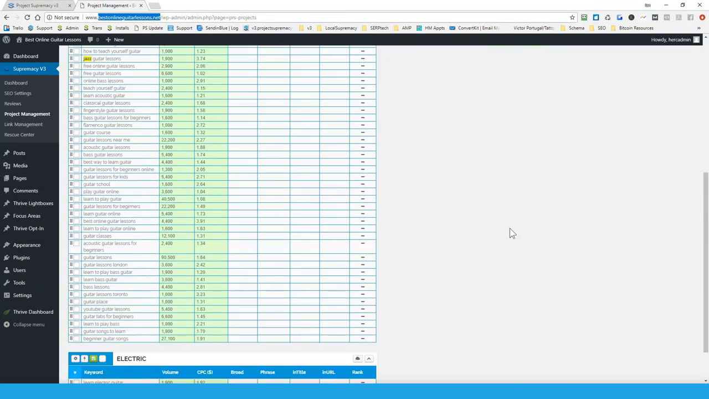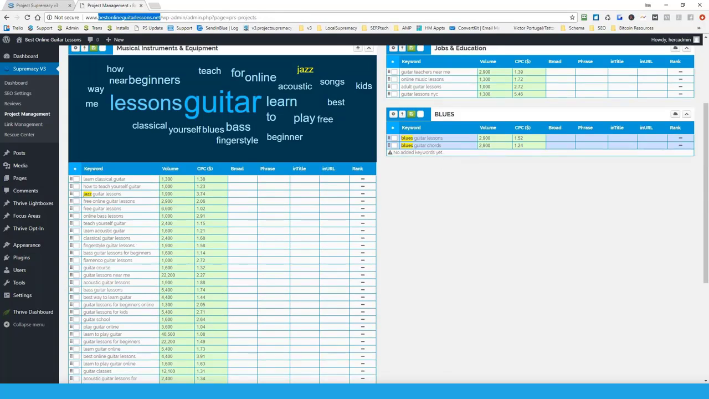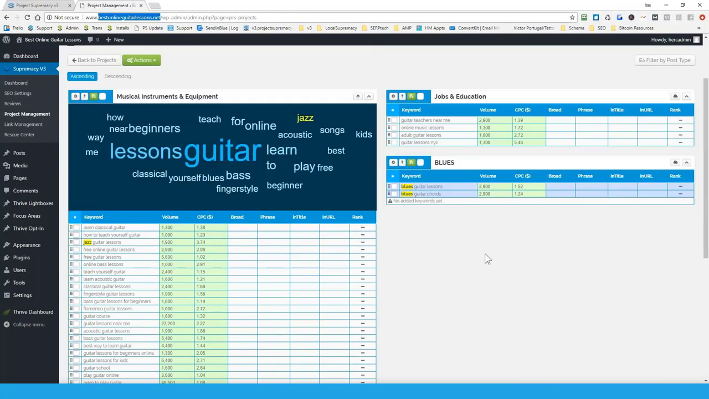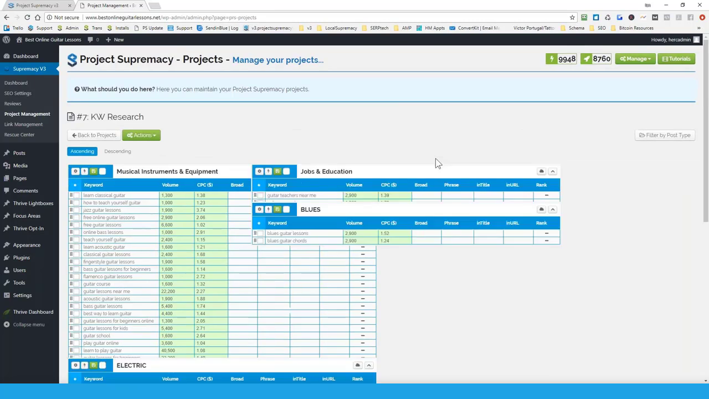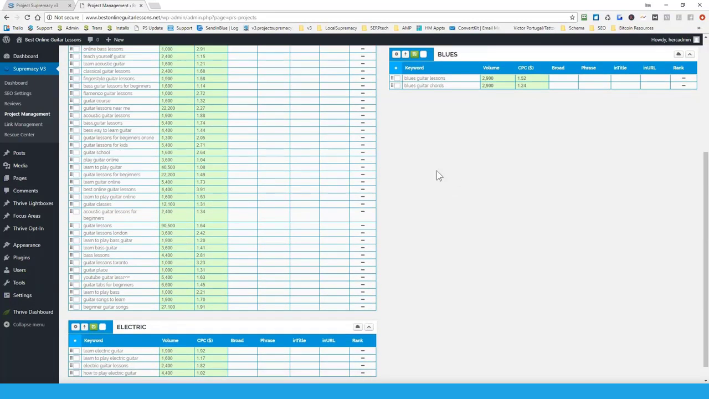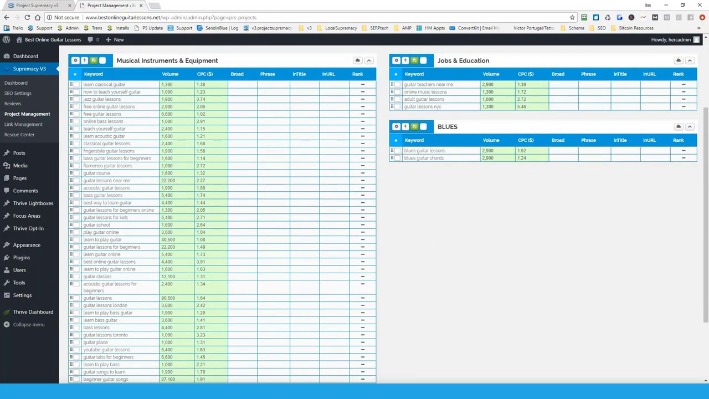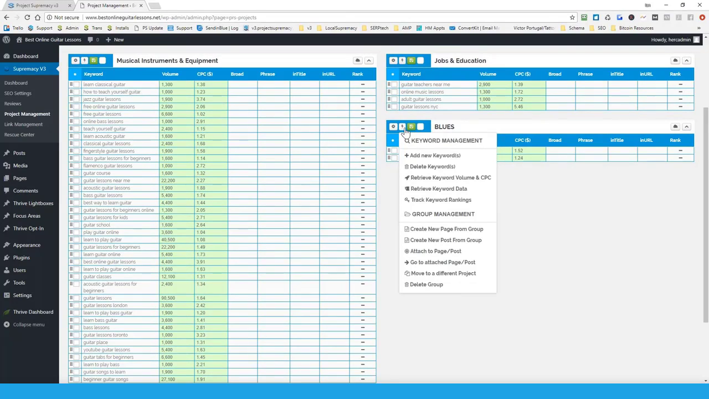So let's just take the two groups that we have. Now remember, I created two groups back here on projects, guys. One was called the live project and one was called keyword research. Here's why. If I go back into my keyword research group, since I know that I want to target this blues group, I'm going to get it out of the keyword research phase and put it into the live phase, because that keyword research group is good and I want to work with it.